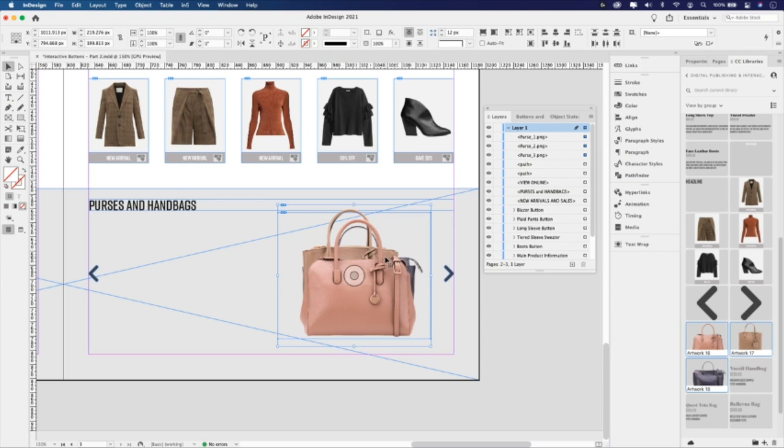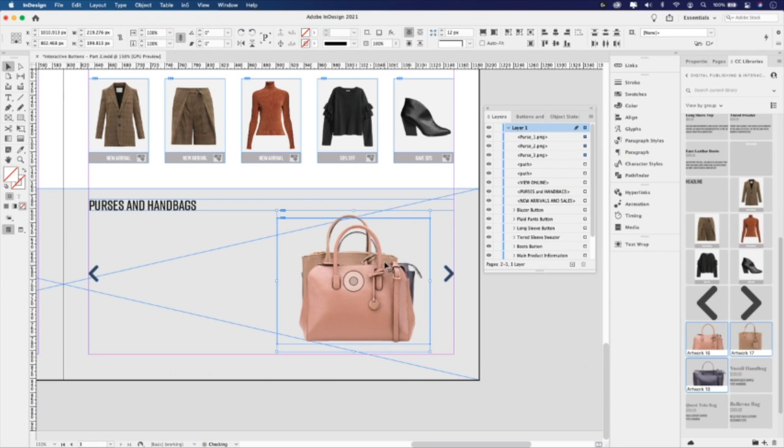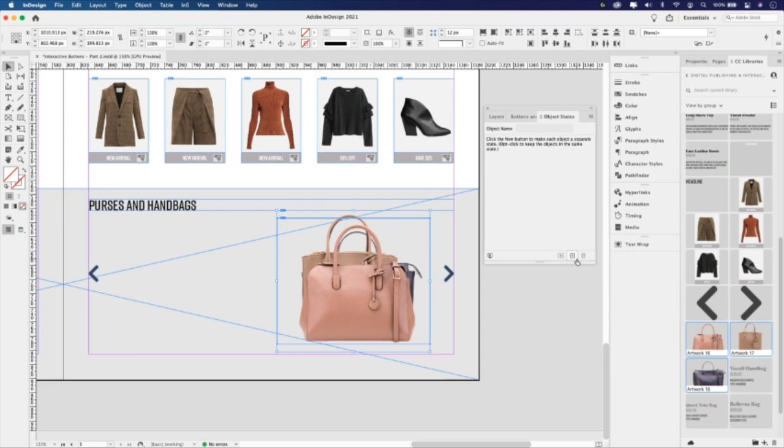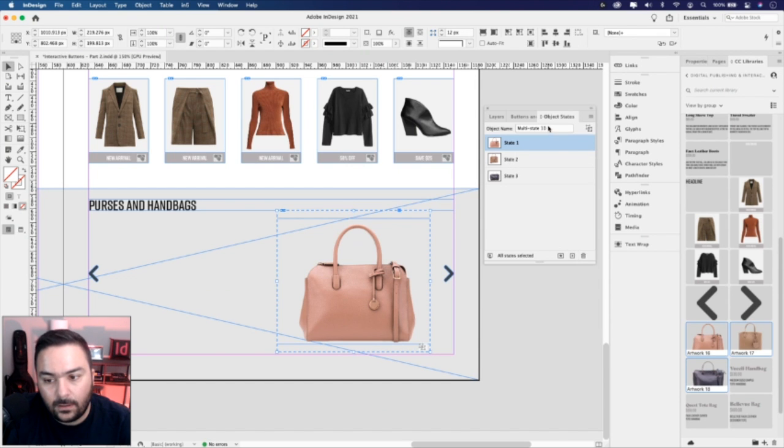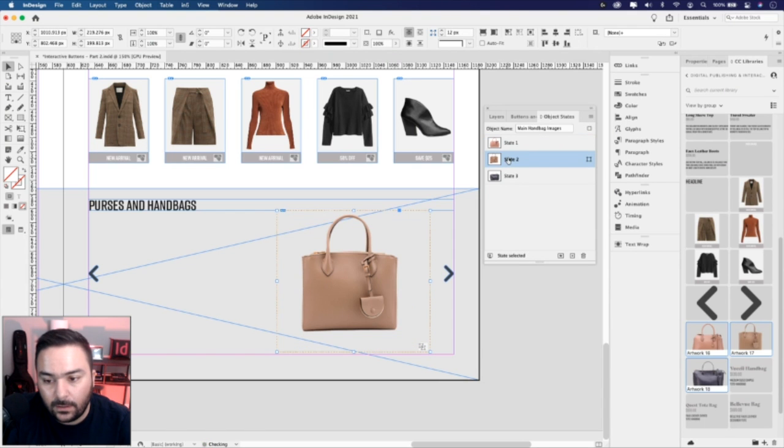Perfect. And with this, let's go to object states. And remember, in the bottom right-hand corner of the object states window, convert the selection to multi-state object. So you can see, let's rename that main handbag images. Good way of differentiating images. Then the other, just call one images and then the other information. And you'll see that all 3 states are there.